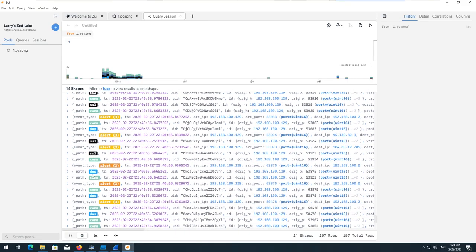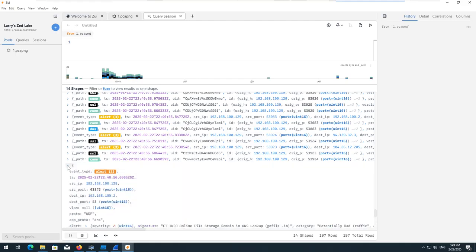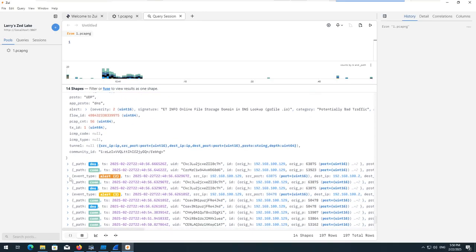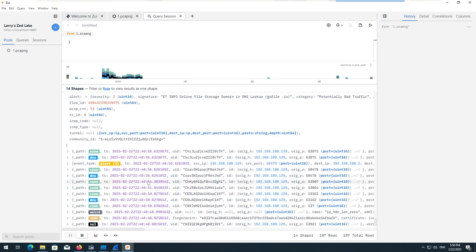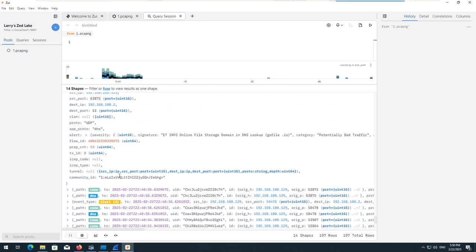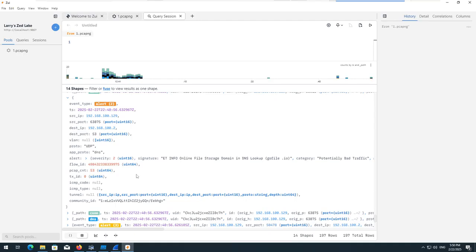Oh, wait a minute. We have some alert 2s. So if I crack this open, ET INFO online file storage domain in DNS lookup gofile.io, potentially bad traffic. Very interesting indeed. But unfortunately, that's going to be it.